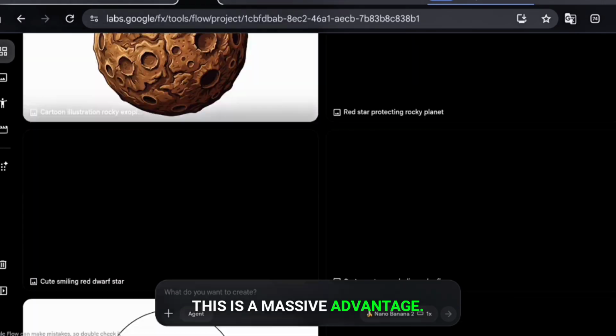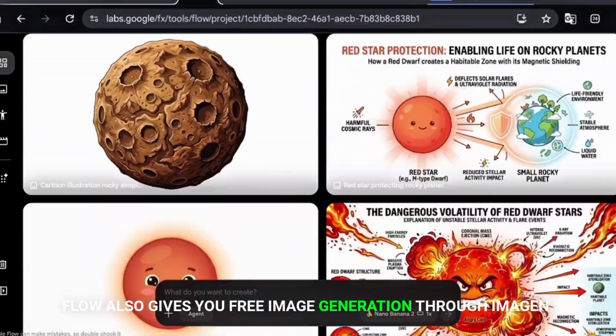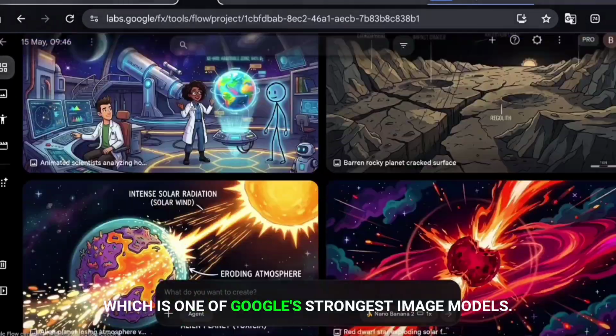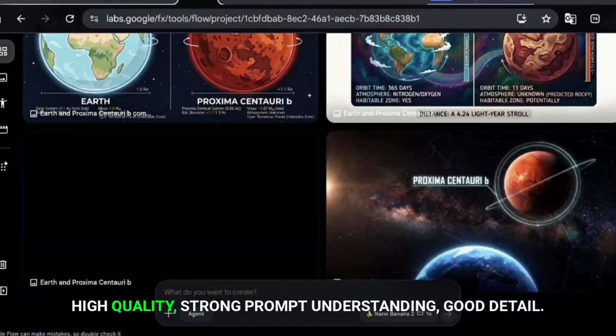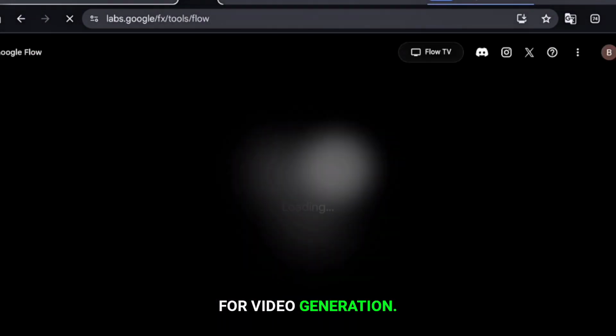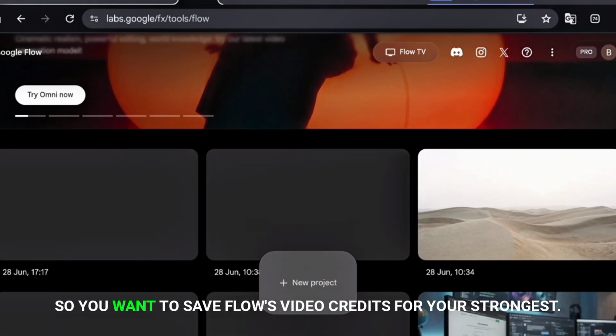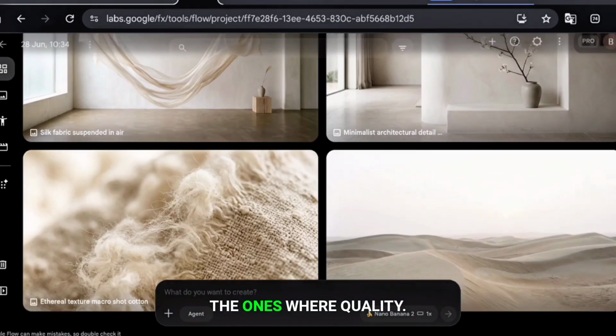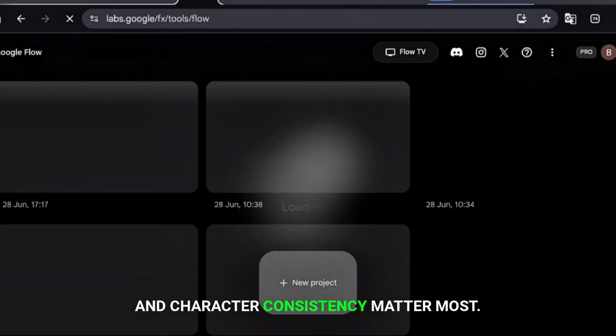Flow also gives you free image generation through Imagen, which is one of Google's strongest image models. High quality, strong prompt understanding, good detail. For video generation, there are daily limits, so you want to save Flow's video credits for your strongest, most important clips, the ones where quality and character consistency matter most.